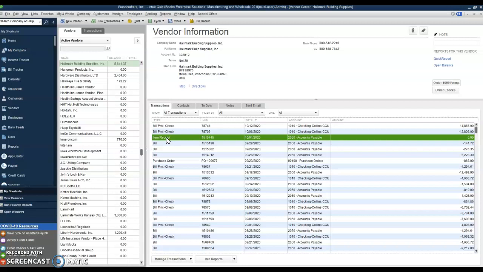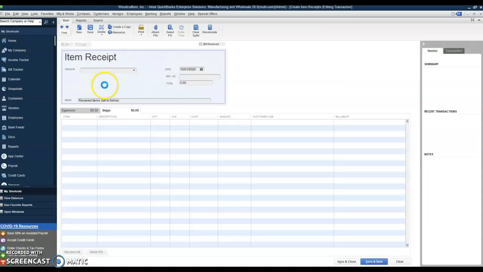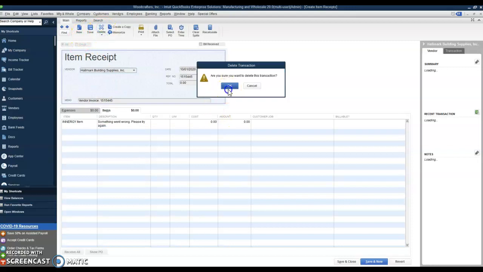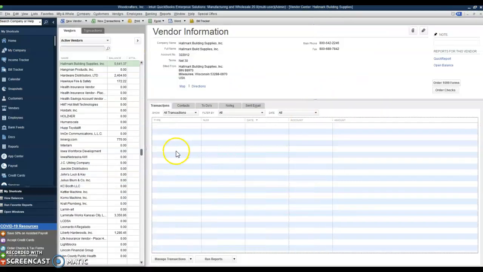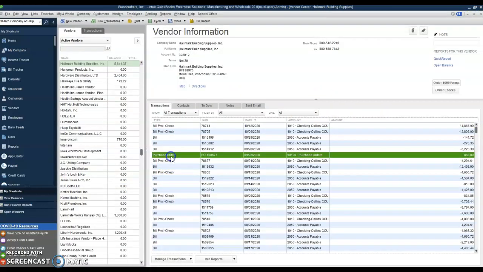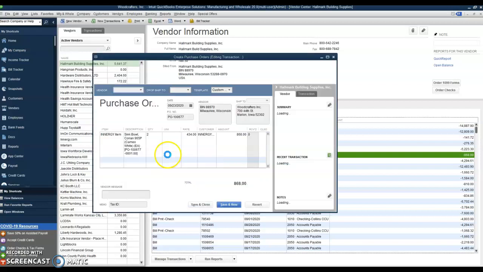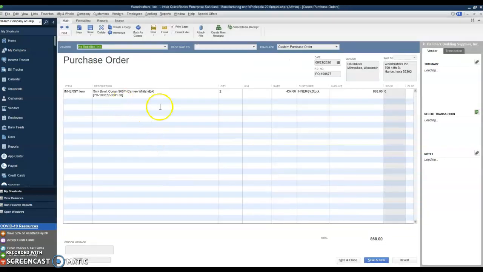Now in QuickBooks, there's no easy way to delete purchase orders or item receipts. You have to open each one and hit delete. So you got to do that. All right, so now I go to the purchase order, and it pulled that item in fine, which is confusing to me when it errored out on the freight, and then the item receipt didn't pull that item in.